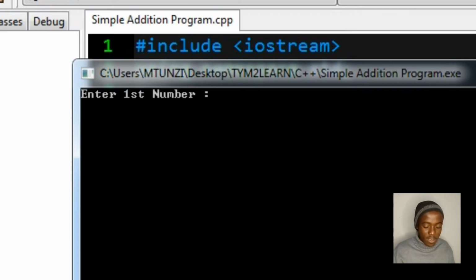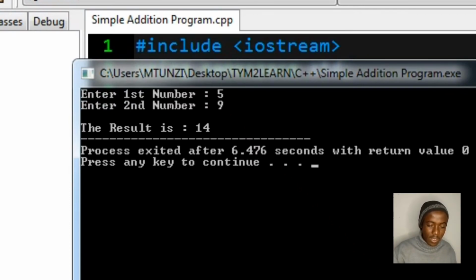So now enter the first number. Our first number is 5. Our second number is, let me say, 9. Then as you can see, it did an addition of 9 and 5, and the result is there on the screen.